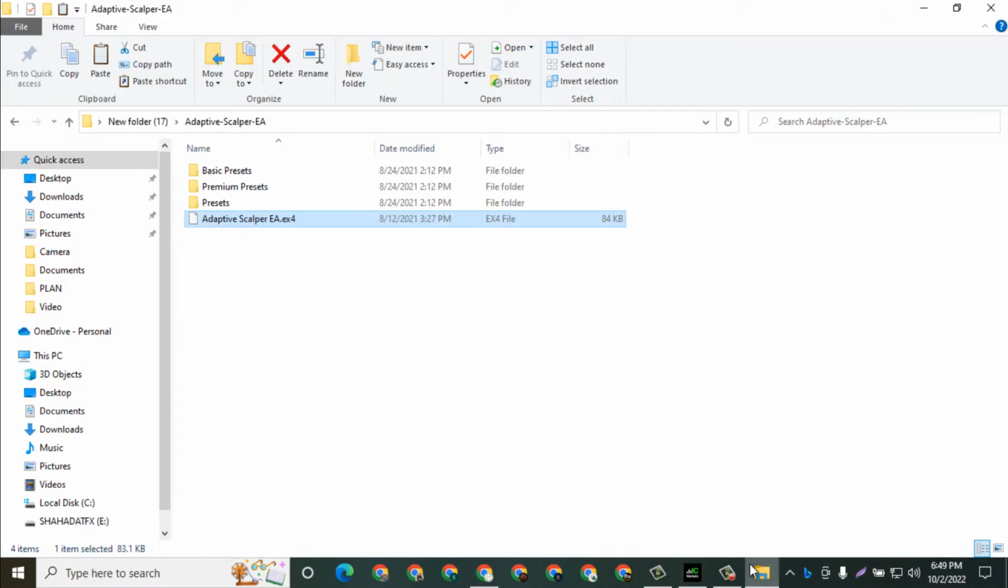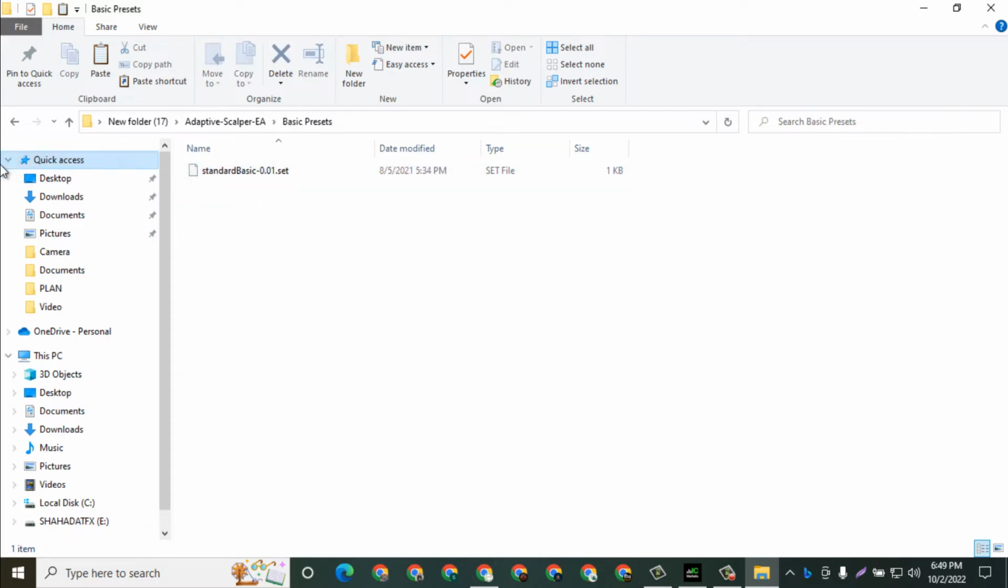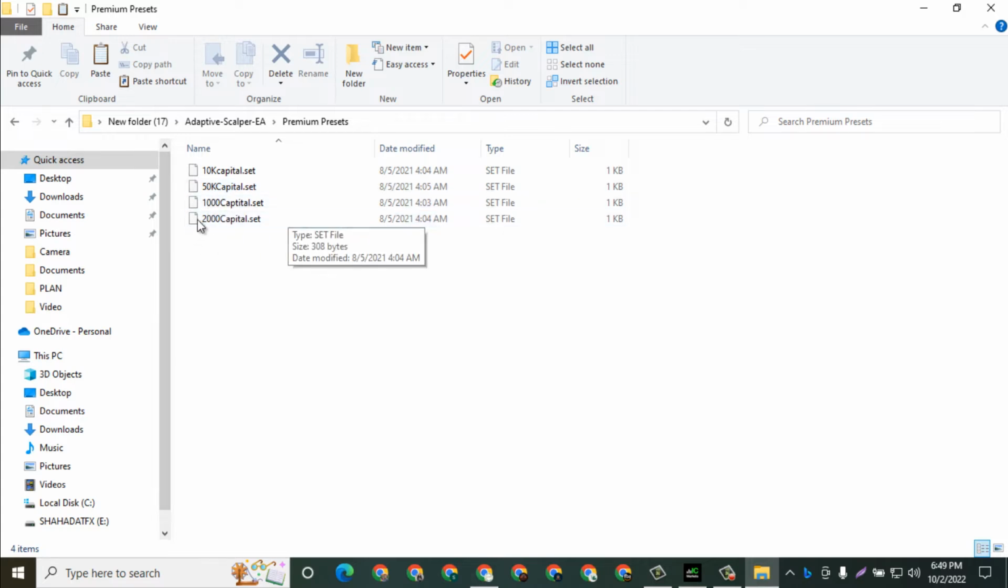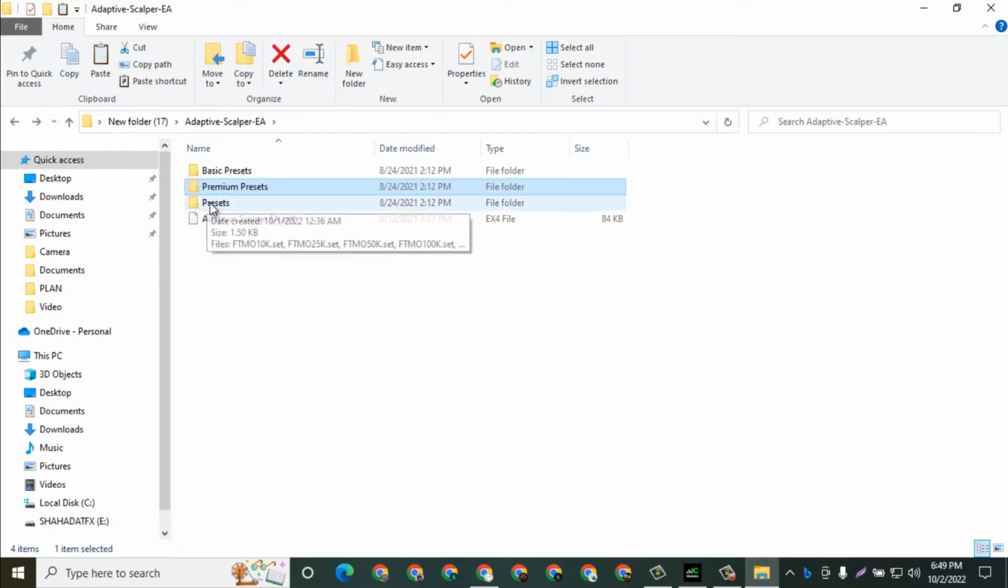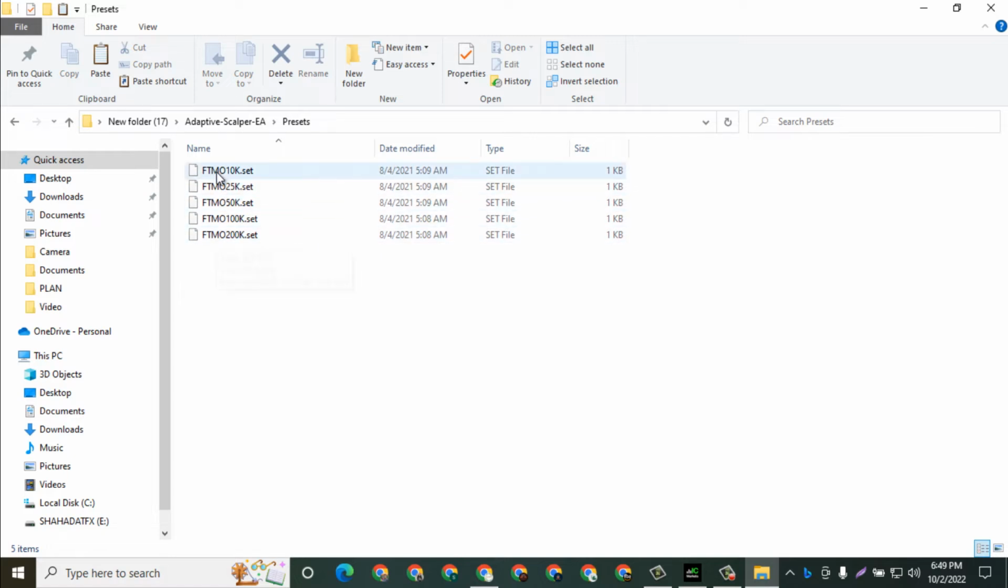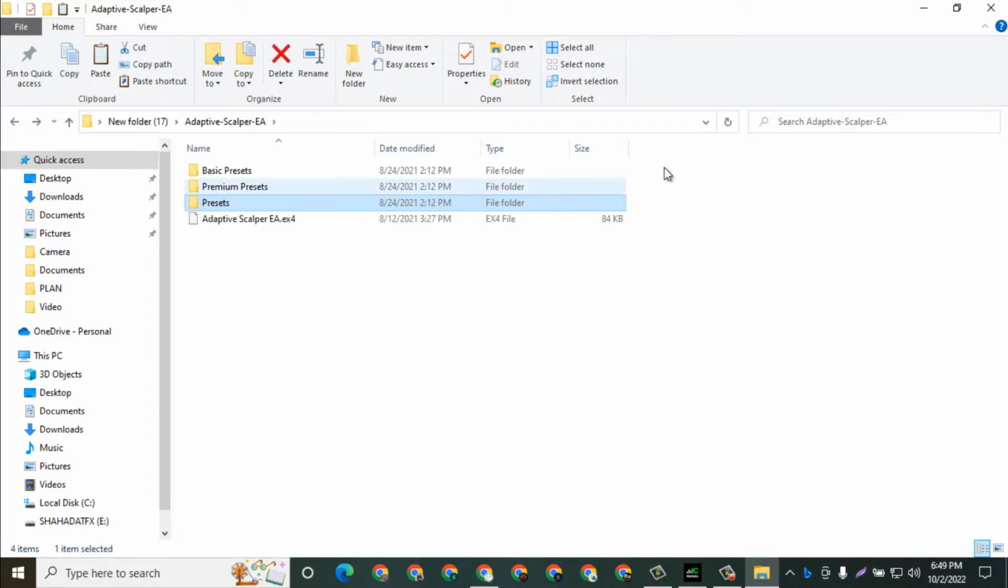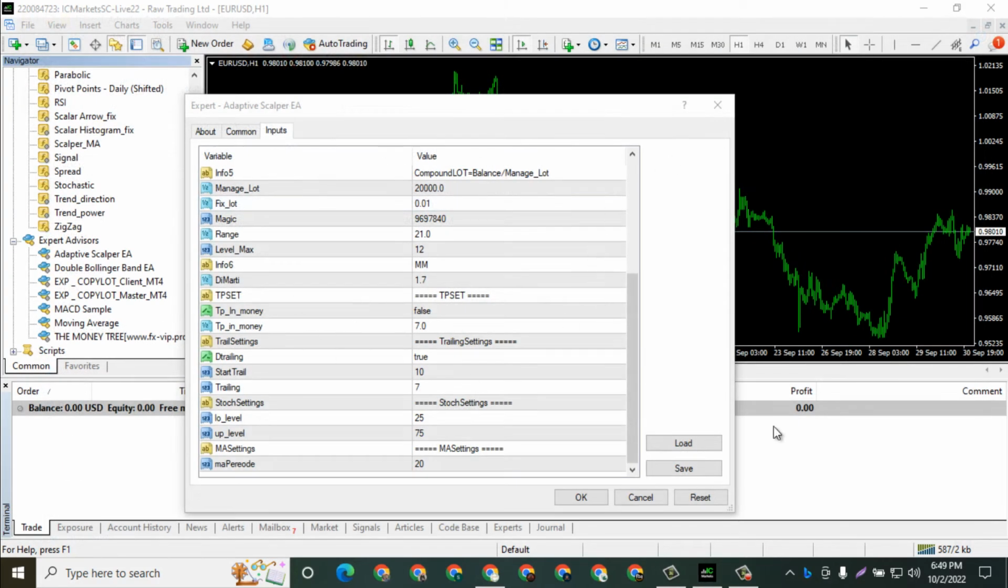Right now I set three set files: basic, standard and premium, and paste them. Okay, see basic, standard and premium: 10k and 50k, 1k, 2k. Then you use this 10k set for an FTMO account, the FTMO EA. Right now, to set this, you load the set file.